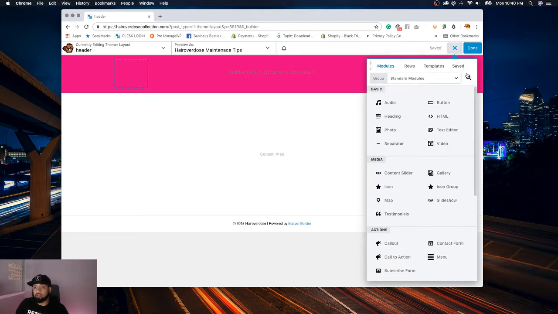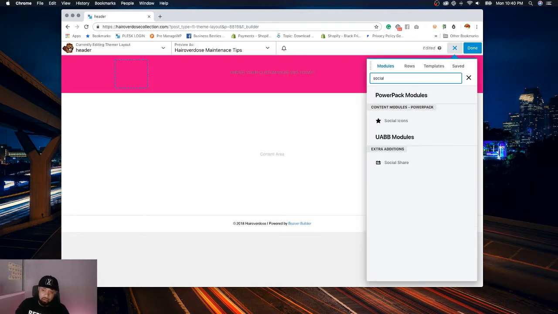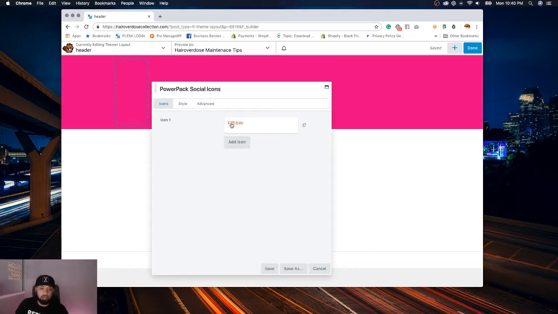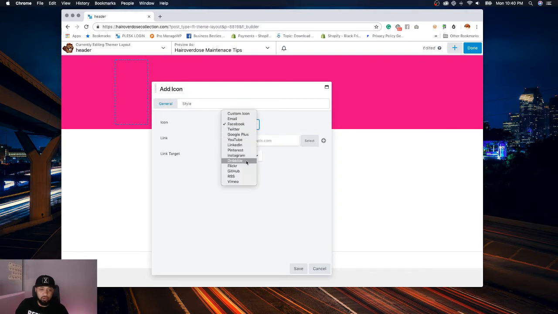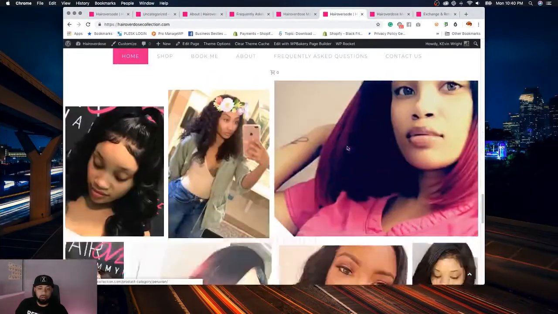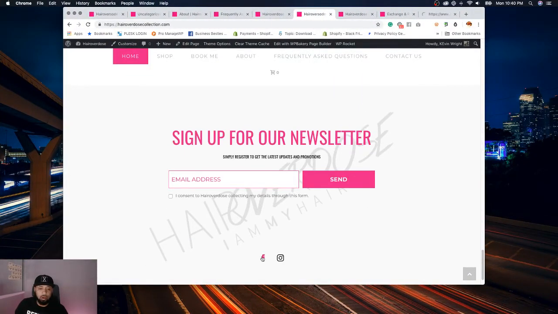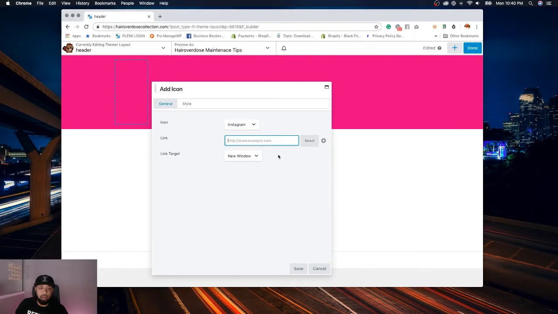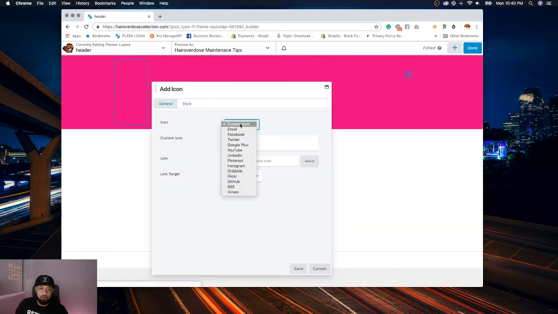And then we're going to add some social icons. The two social icons that we're going to add are going to be Facebook. Well, let's do Instagram first. We're going to add in Instagram. Let's come down here. Instagram, Facebook. I hate this logo. I'm not going to lie to you. Come in here and add on Facebook.